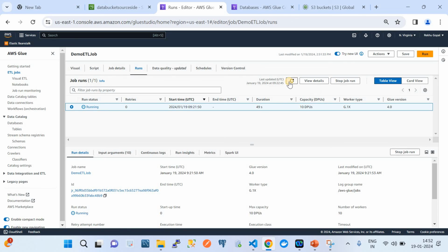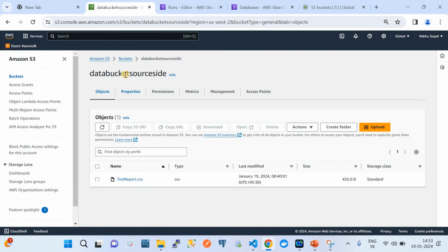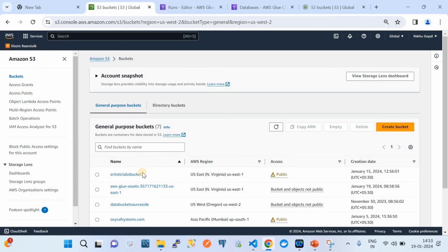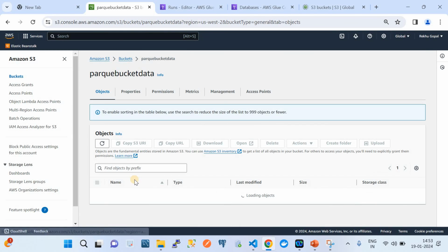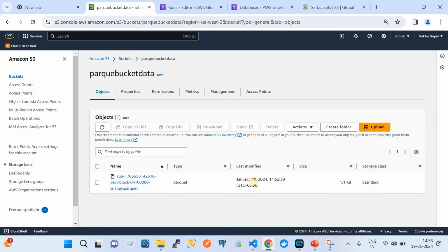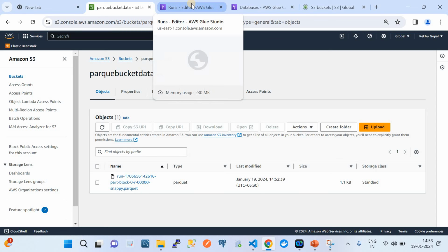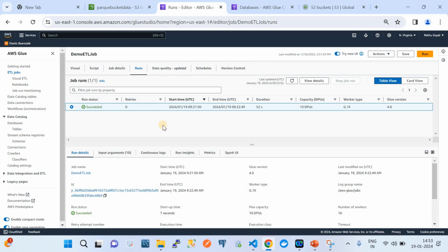All right, so let's wait for the job to complete, and then for the next option we're going to create another crawler which crawls our data. So here you see it succeeded. What does that mean? We should see the Parquet file getting created in an S3 bucket. So I'm going to go back to our destination S3 bucket, or Parquet bucket basically. If I refresh it here, you see that these Parquet files just now got created. With that said, we are successful with the ETL job as well.